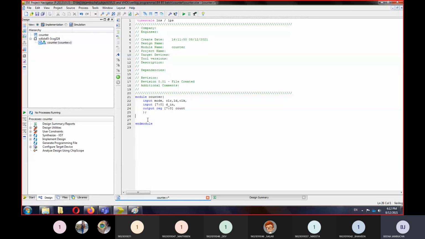Now we will write the body of the program. Always at positive edge of the clock. Which pin did we give priority to? We gave it to the load pin, right? So if load pin is 1, then count will always be equals to D in, right? Here we have used non-blocking assignment because at every clock pulse we'll have to change this value.